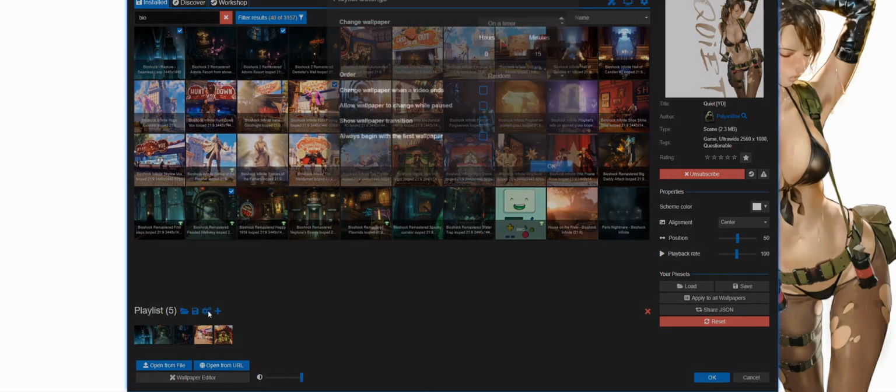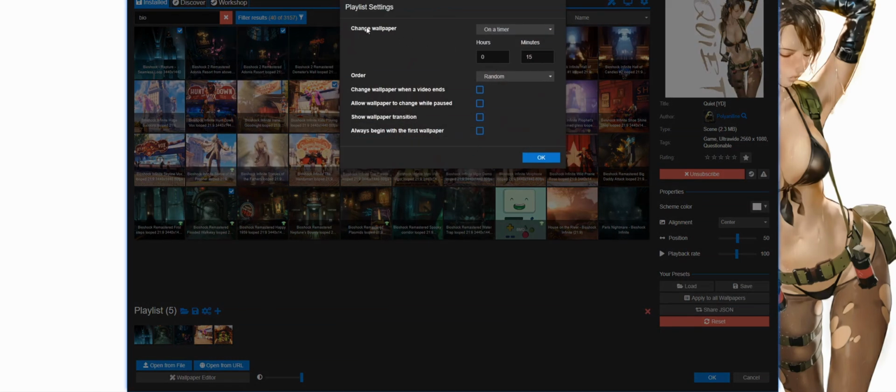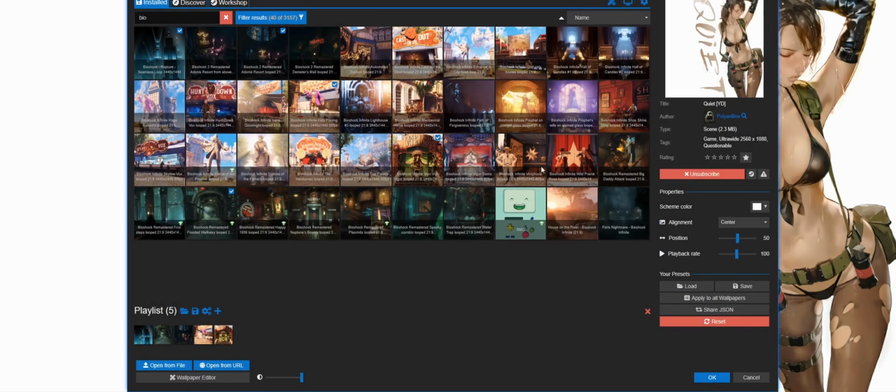We're gonna click on the settings. Okay, here you have some options of when the wallpaper is gonna change. So I'm gonna leave it on the timer, 15 minutes. Okay, sorted or random, I like it random. Okay, and you have some more options here. I'm gonna just leave them all blank. For demonstration purposes, let's change this to 5 seconds per wallpaper. So that's gonna be 0.083 minutes. Let's click OK.